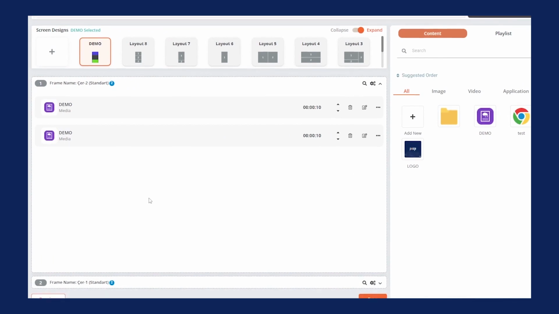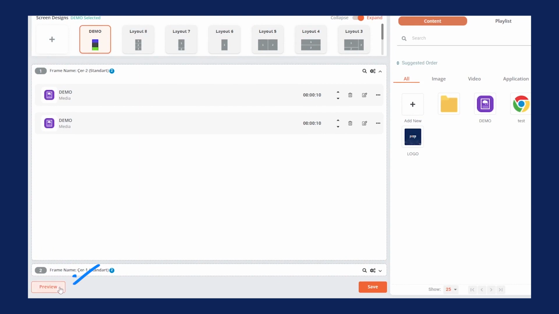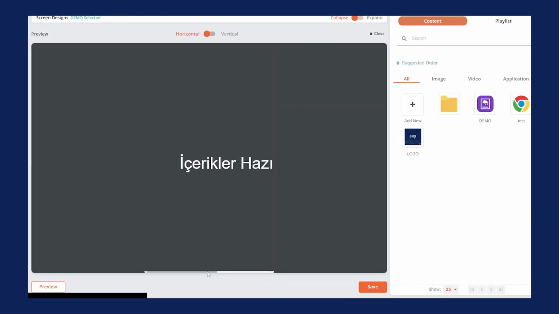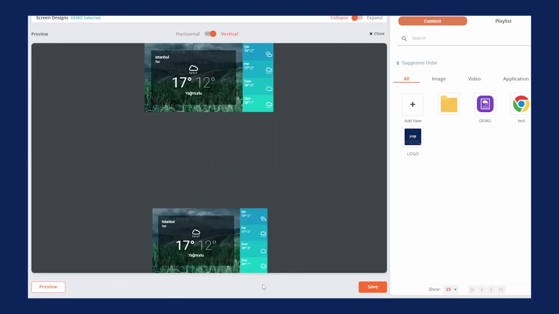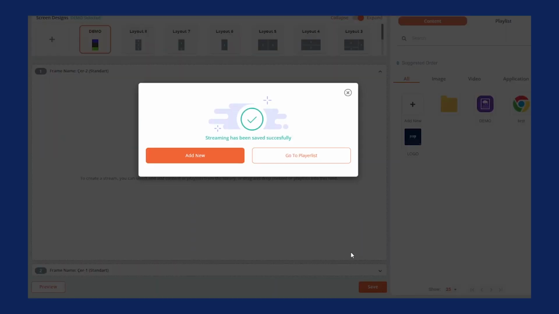Before clicking the Save button, you can view how the contents we added to the list will be played sequentially by clicking the Preview button, and after making sure, you can publish our contents by clicking the Save button. Let's save the live stream by clicking the Save button.